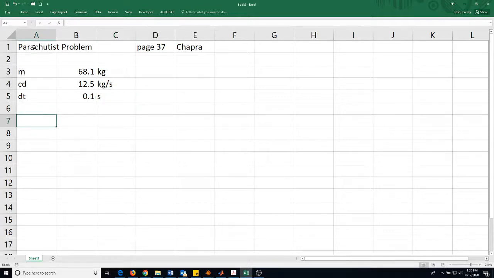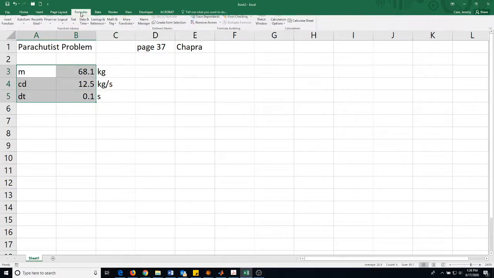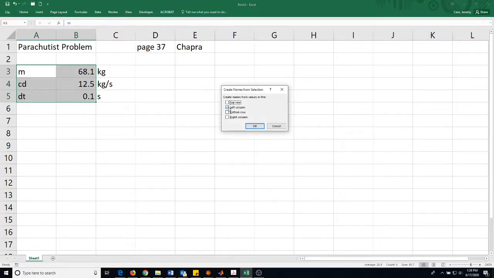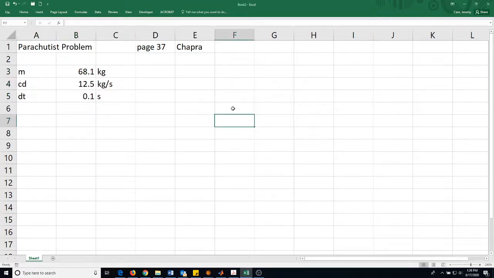Now, the thing that's nice here is that you can just copy this or hold this down and then go to Formulas, and you can create from selection. So I'm going to create the names m, cd, dt in the left column, and the right column will be the value. The nice thing about this is that if I type over here equals m, it's going to give me my 68.1, or over here if I put equals cd, it's going to give me my 12.5. So that's very nice to have happen.